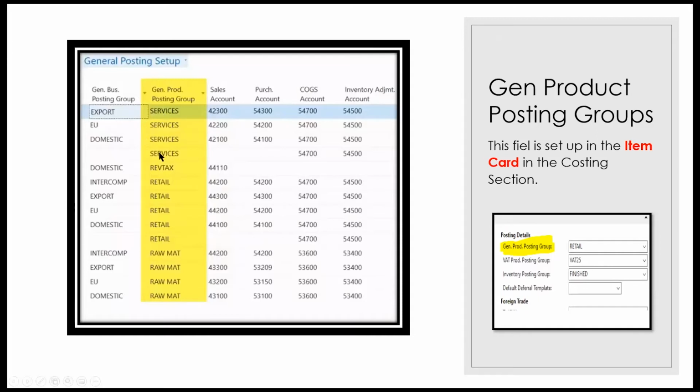You can see services is linked to the export and domestic and European Union. Then we have retail type of items and raw material, and we just combine everything. That's how we then set up the account. So in this example, I have my domestic type of customers and then the services type of items. So with domestic sales operations and services items sold, I want the sales account 42100 as an example. So that's basically what we do here.